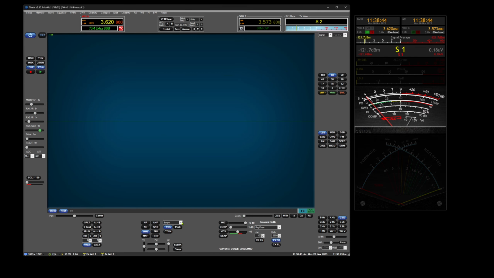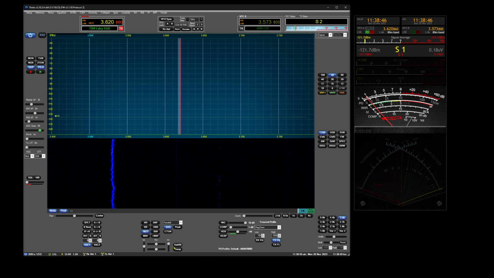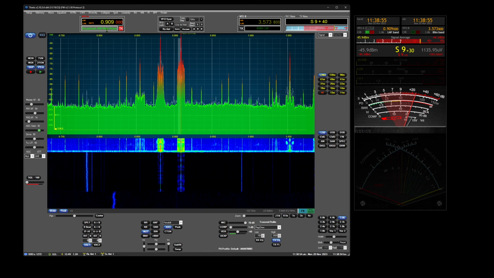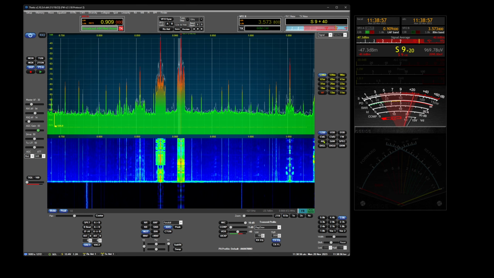Okay, so that's that. Let's get back to the panel and look at something else. So let's take the dummy load out. So yes, that's been resolved.